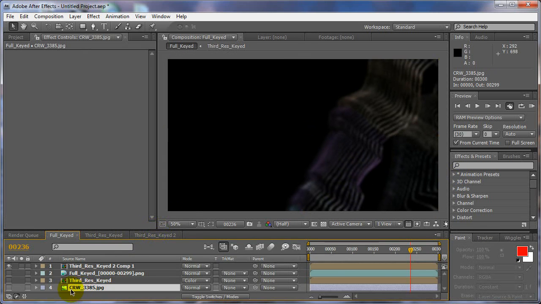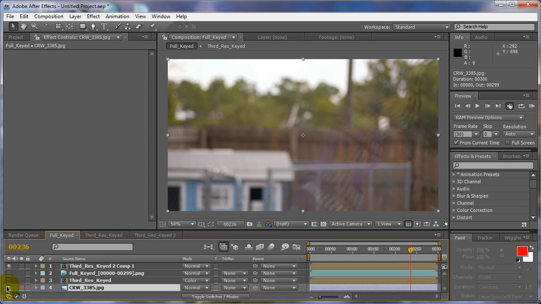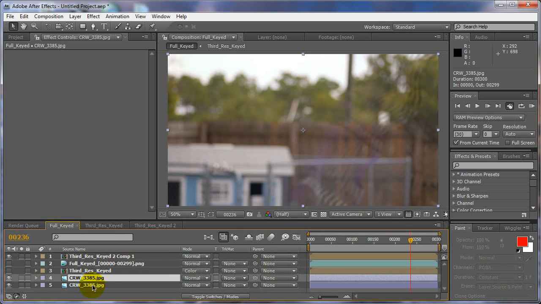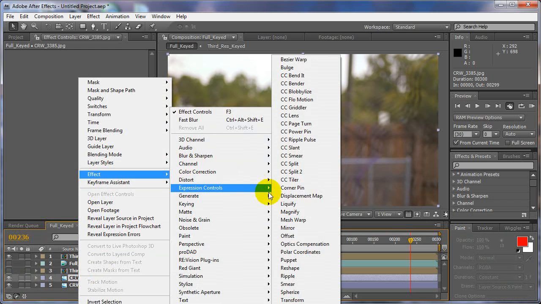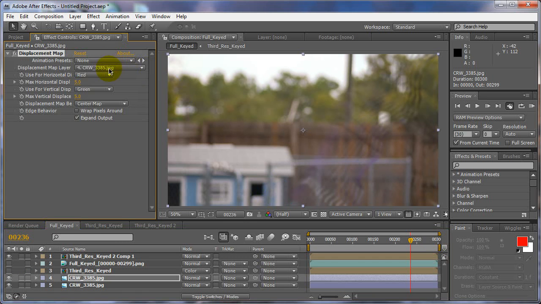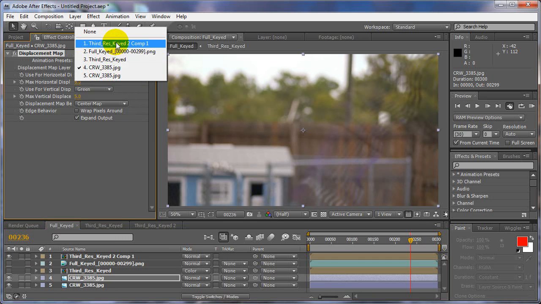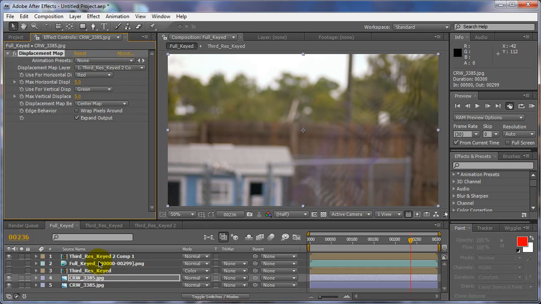So we're going to go to our background. Just load that up, and we're going to duplicate the background once, just to prove it's there. And on the top background, we're going to go to Effect, Distort, Displacement, and we're going to add the third res keyed 2 comp, which is this one up here. That's going to be our displacement map. Set it to luminance and luminance.